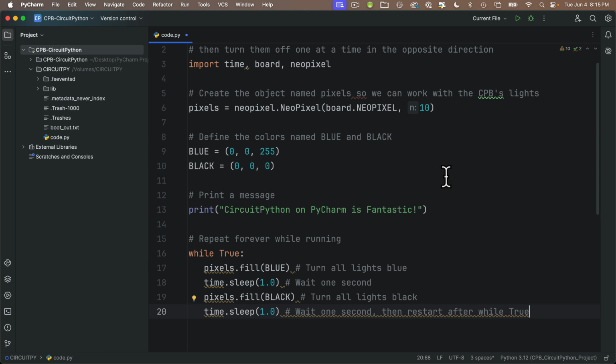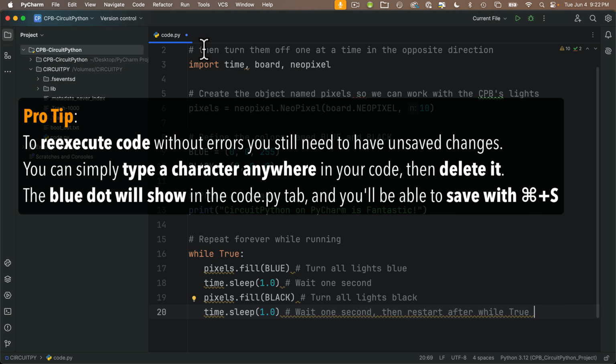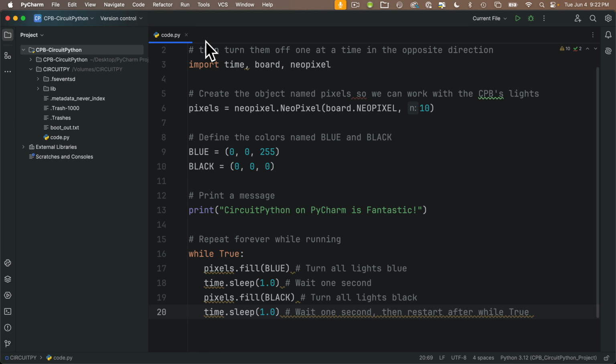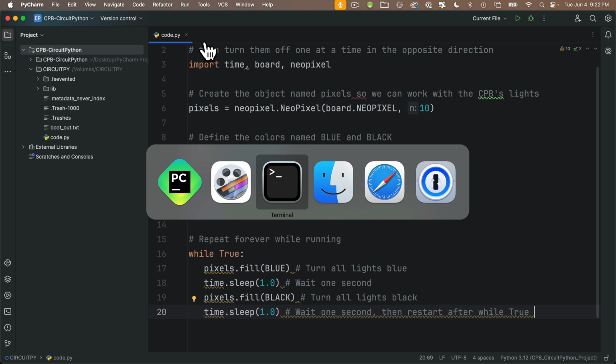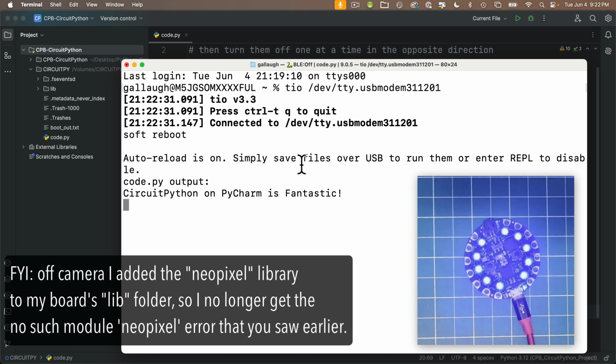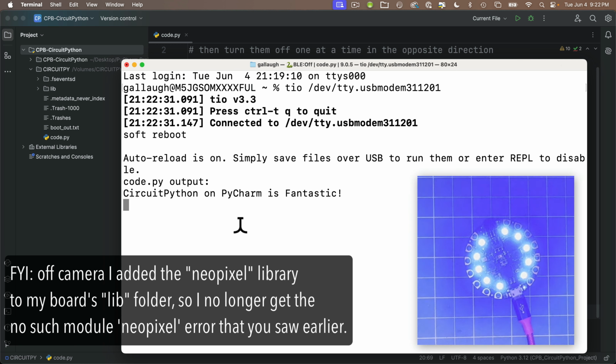Nice. Now to execute this, notice we have changes to save. We can see the little blue dot next to the code.py tab. So when I type Command S, the changes are saved, the dot goes away. I'm going to Command Tab over to the terminal, and TO tells me that the code is running, and print CircuitPython on PyCharm is fantastic, and the CPB is flashing on and off as expected.